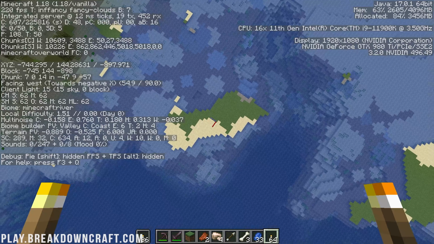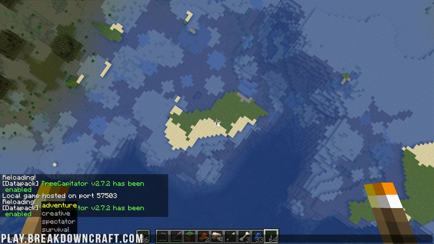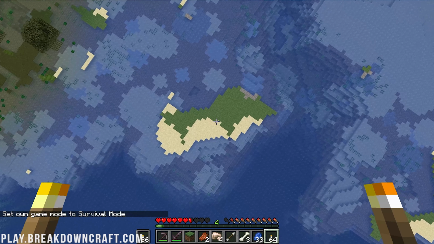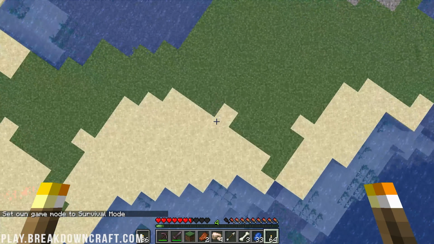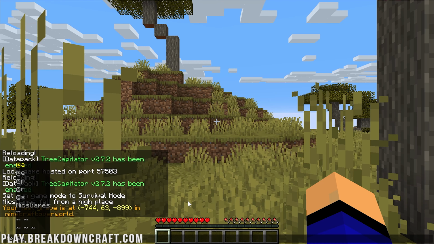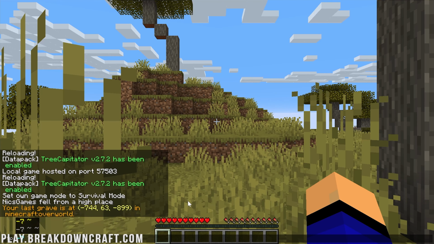All right, let's go ahead and fly high up in the air here, and then do game mode survival. And I think this will do the trick of creating a gravestone. Yep, there it is, right there. If we hit respawn, we can now actually see it gives the coordinates there, and we can TP to it because, well, I'm a bit far away.